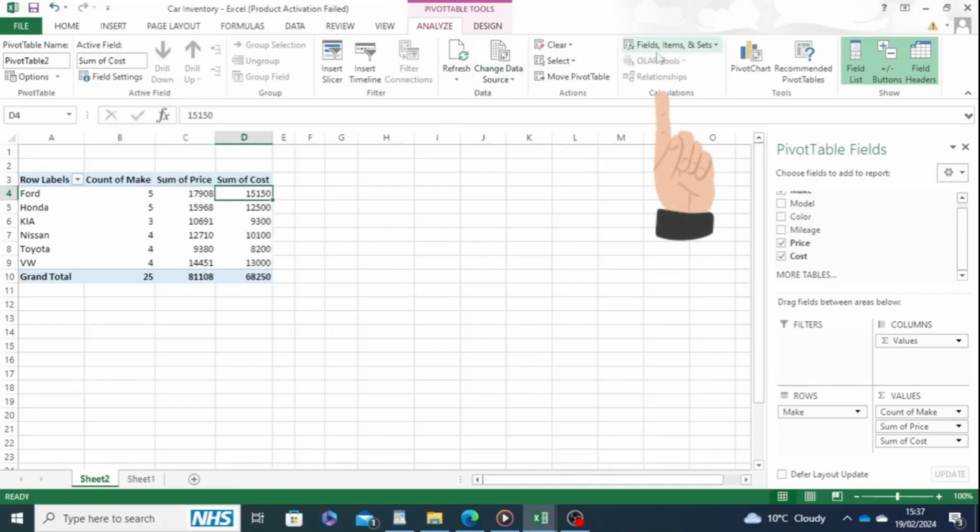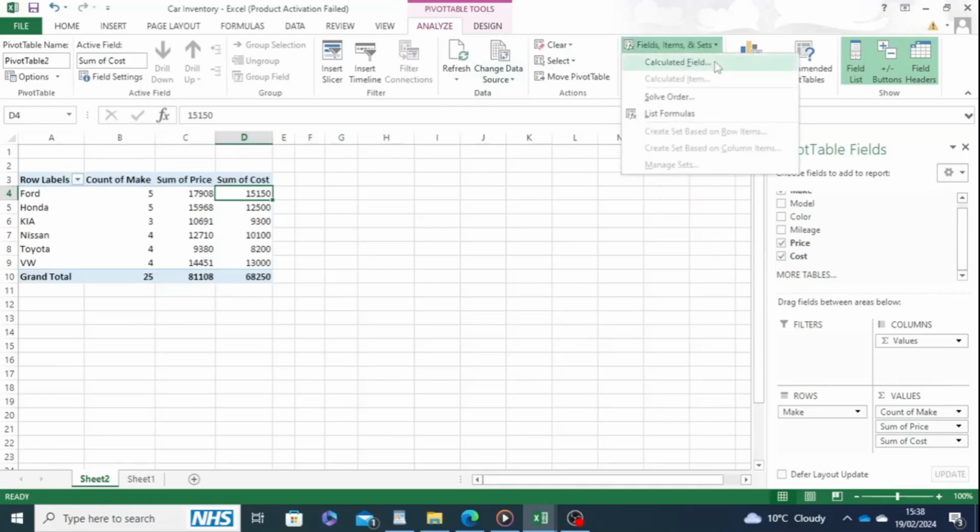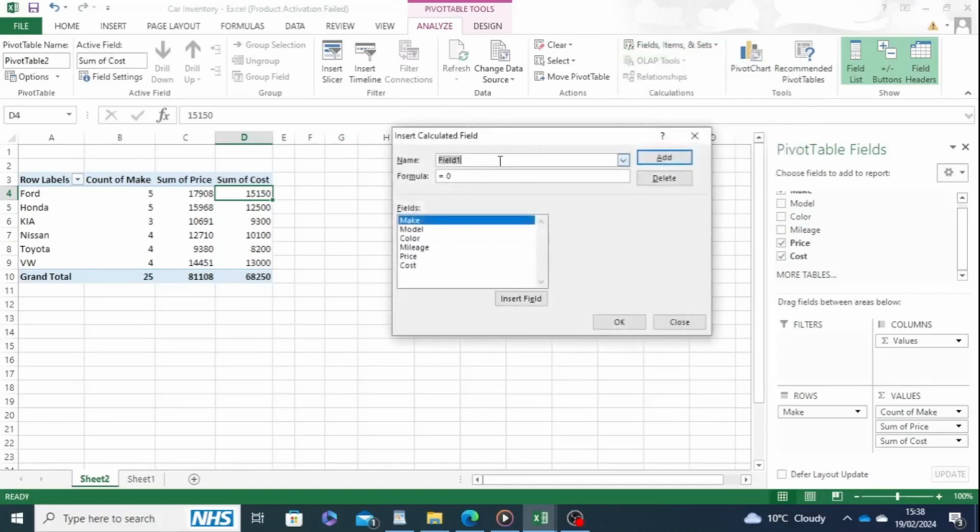So what I could do now, if I want to figure out the margin, is click on this thing that says fields, items and sets in this calculation ribbon. I will insert a calculated field. A calculated field is basically doing a formula on different columns in the pivot table. So I'm going to click on the calculated field and then I'm going to call it profit margin. And for the formula, I'm going to insert the price and then subtract cost. And I'm going to add this by pressing this add button.